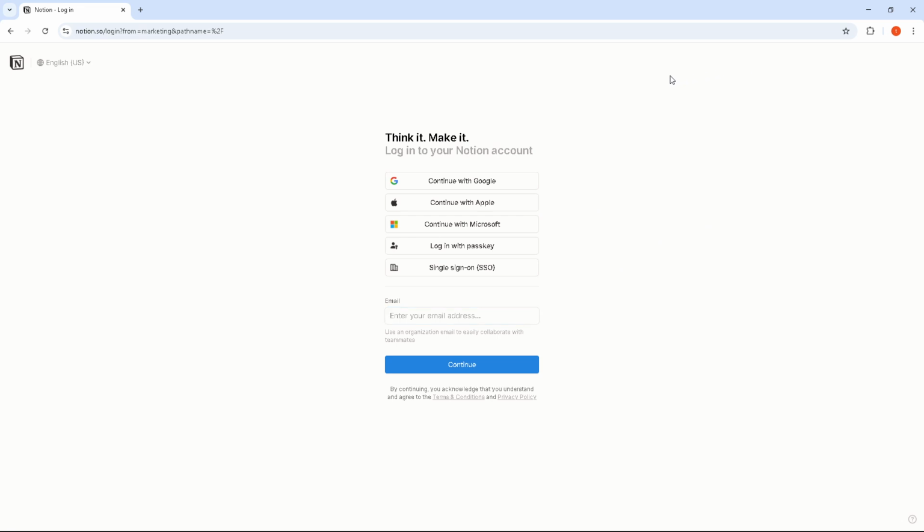Upon clicking, you will see several options to log in. For simplicity and speed, I recommend choosing Continue with Google. This method allows you to log in rapidly using your Google account without the hassle of remembering yet another password.